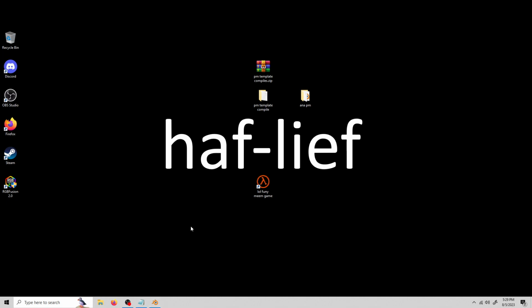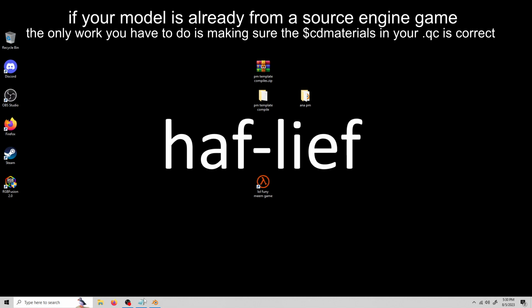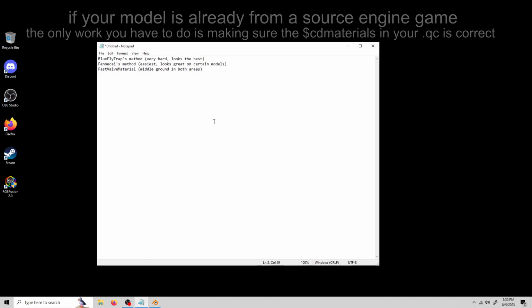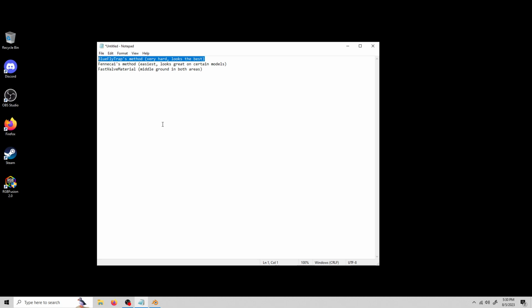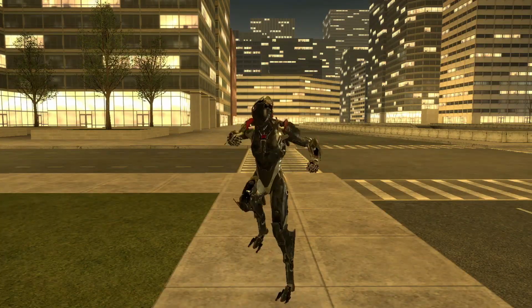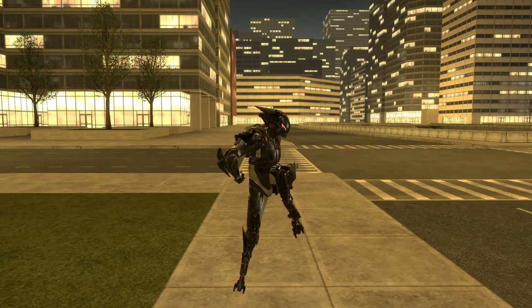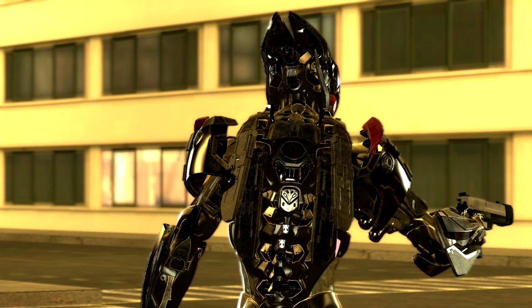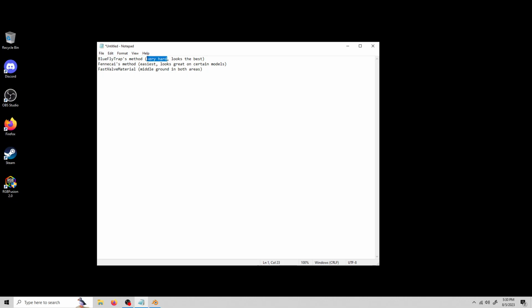But there are methods to adjust these textures and adapt them to the Source engine, and each method varies in difficulty. So here are the 3 methods that I'm including. BlueFlyTrap's pseudo-PBR method looks the best. It's amazing. It's as close to actual PBR in the Source engine as you can get. But as it says, it's very hard. It just takes forever.